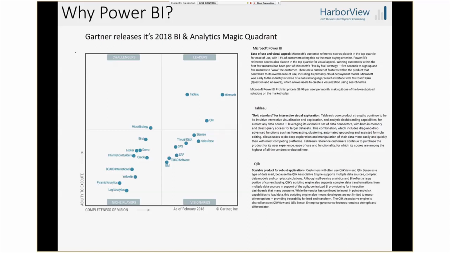This is the most recent, and as you can see, Microsoft is tied with Tableau in terms of ability to execute, but the furthest to the right in completeness of vision. You can Google and find this report and download it. I gave some summary, but there's much more detailed analysis in the report you can access. And again, one of the things that distinguishes Power BI is that price point. It's pretty amazing, and again, opens it up to small business.